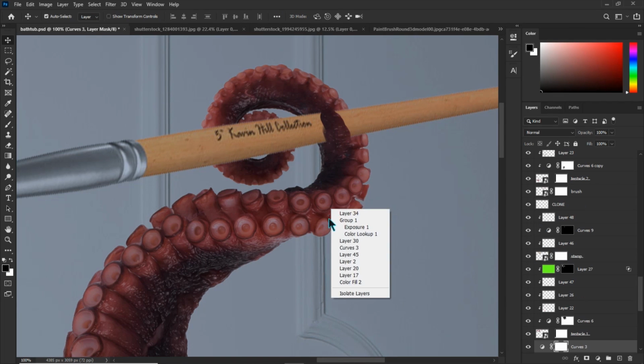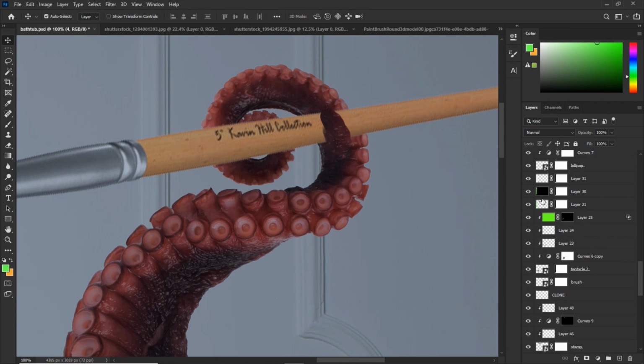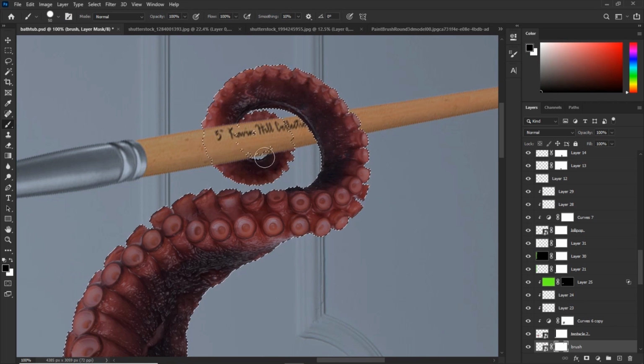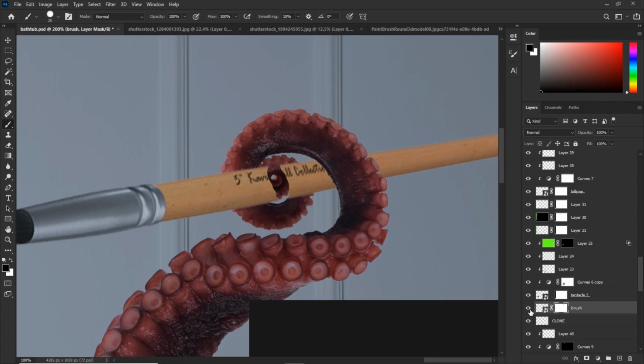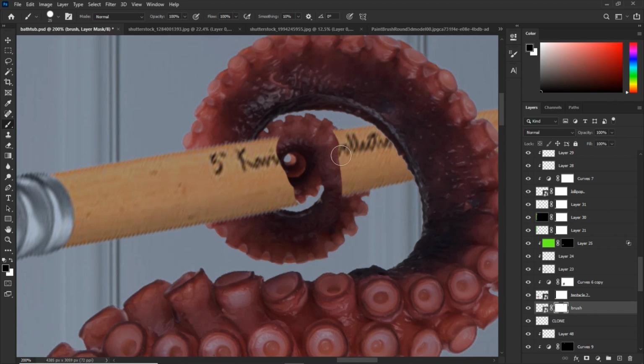And here I'm gonna be honest, I was so confused when I was trying to put this brush through the tentacle. I didn't know what areas to mask out and what areas to keep, so yeah. These things happen, totally normal.